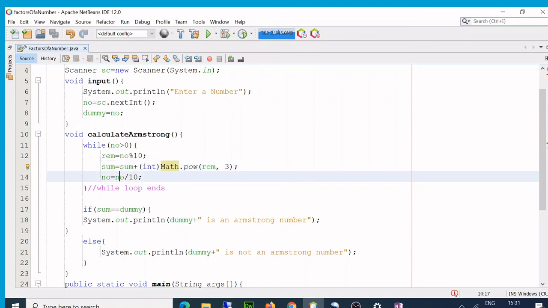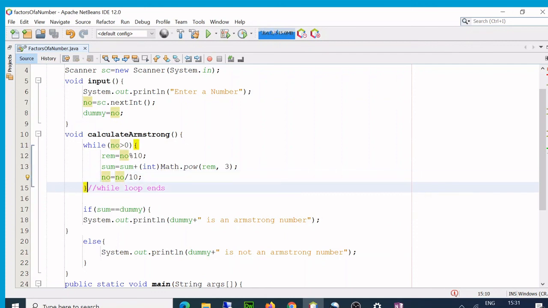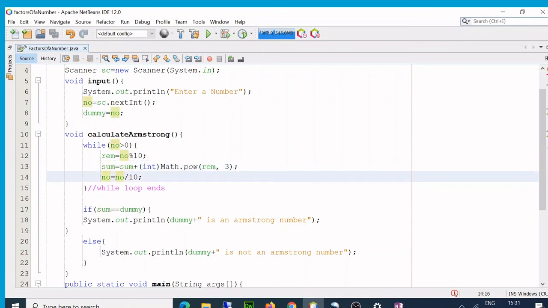Then we divide it again. 15 divided by 10 is 1. So go back. Number is greater than 0. Yeah, it is 1. So we get the remainder. What is the remainder when you divide 1 by 10? 1. So the cube of 1 is 1. So 152 plus 1 is 153. Then we divide it by 10. What is the quotient? 0. 1 divided by 10 is 0.